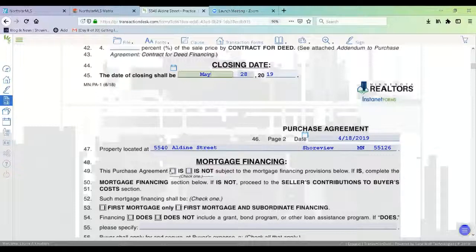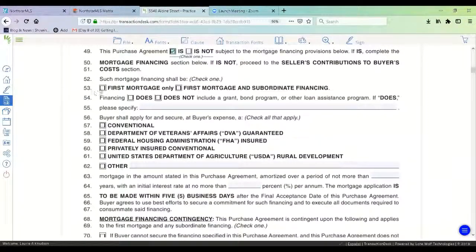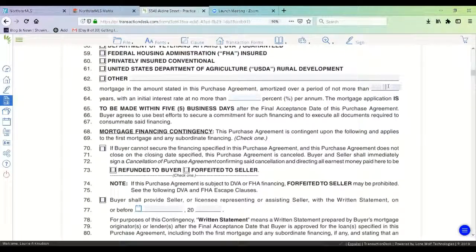Okay, so this agreement is subject to a mortgage financing addendum. It typically is a first mortgage. It typically does not include any grant programs, so I'm not going to do that. And then I'm pretty much doing conventional, writing this up theoretically. All right, and then we have a 30-year mortgage. You can see I can skip all these other things because they don't apply.